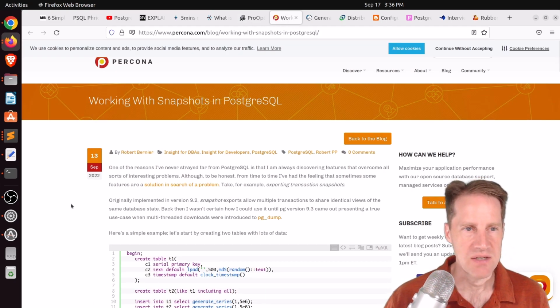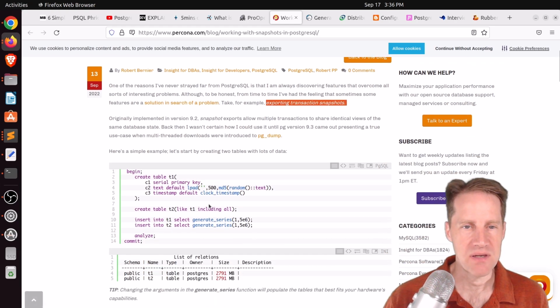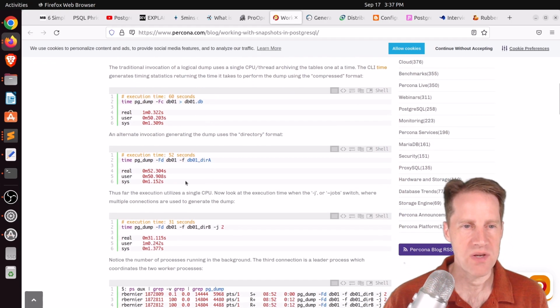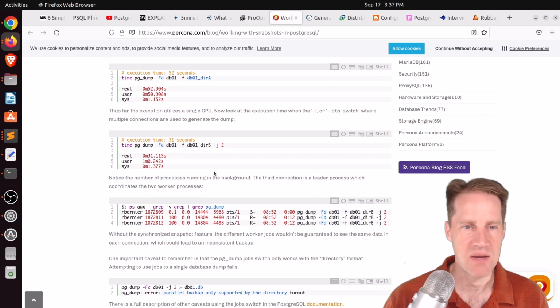The next piece of content, working with snapshots in PostgreSQL. This is from percona.com. And explicitly, they're talking about exporting transaction snapshots. This is a capability that was developed so that when you do a pg_dump to a directory format, you can actually specify the number of jobs that can work on it. So basically multiple processes will export your data in parallel.